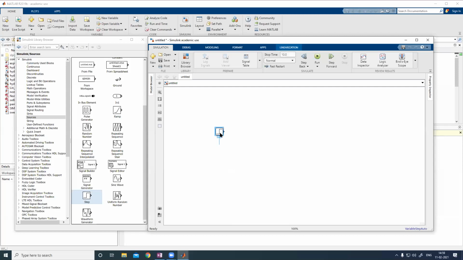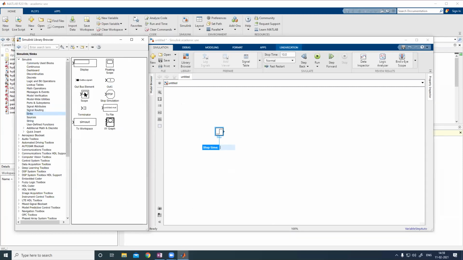So the step function will be coming in the Simulink file. And from the sinks, you select the scope, drag and drop here. Now you have to connect these things. So you have to right click on this step function.